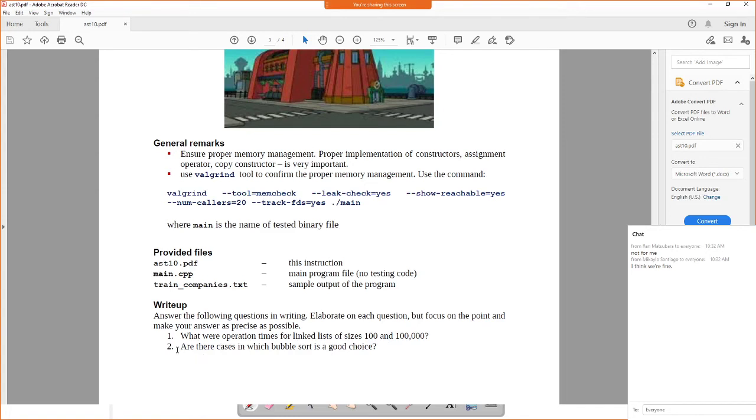That's all right. And the second part was, are there cases in which bubble sort is a good choice? So you've probably been told that bubble sort is not a good sorting algorithm, and really it's not most of the time. So is there a case in which bubble sort is a good choice? And I'll let you think about that a little bit, but the hint I'll give you is consider the version of bubble sort we did at the beginning of the semester, and that you probably did in 135, where you use that Boolean is sorted, and it maybe helps you break a little bit early.